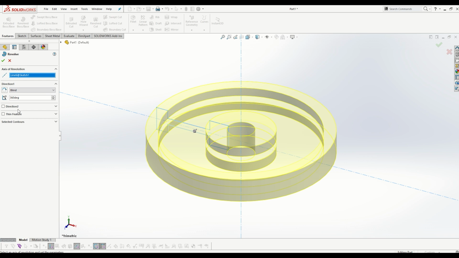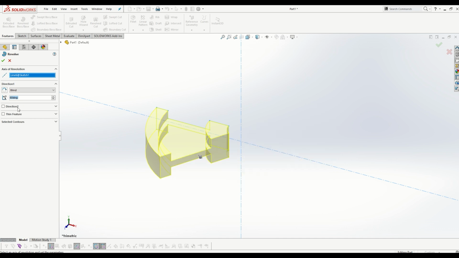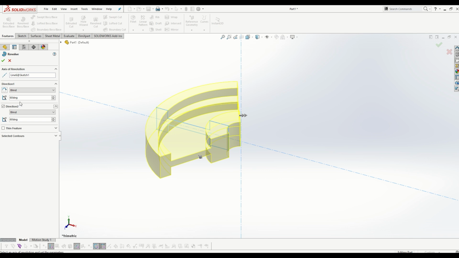So in direction 1 and 2, what do direction 1 and 2 mean? We have to control the adding of material. Suppose I choose to add the material up to 240, so that will add 240 in one direction. The arrow shows the direction of adding material. Here I am choosing like 60, you add 60, and in the other direction another 60. So we can add up like this. That is direction 1 and 2.